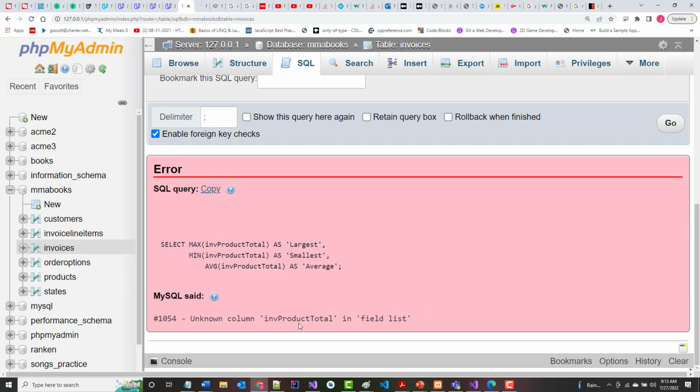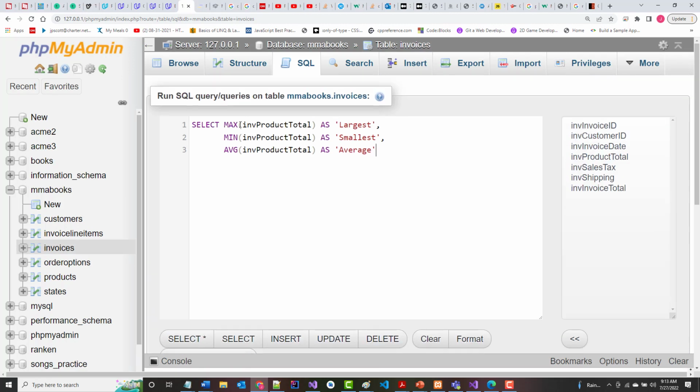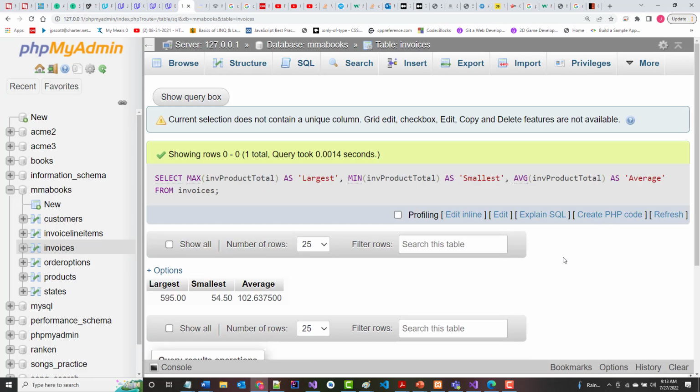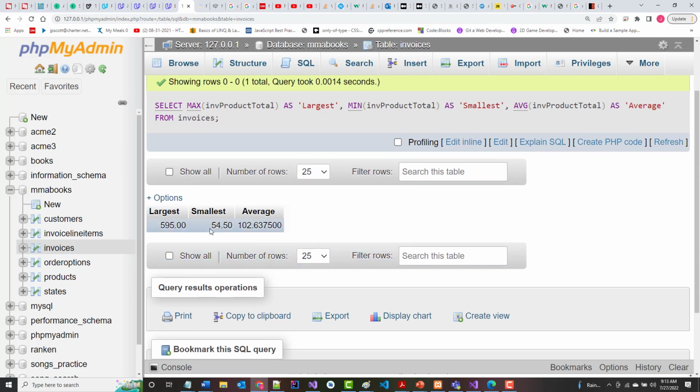Unknown column, INV product total and field list. I didn't save the from. Good gosh, Jeff. From invoices. So there's our largest, there's our smallest.